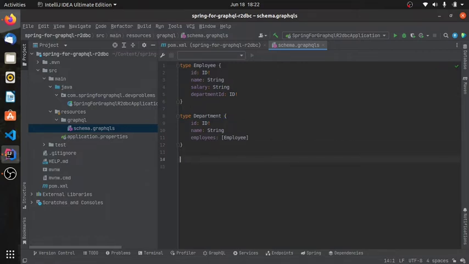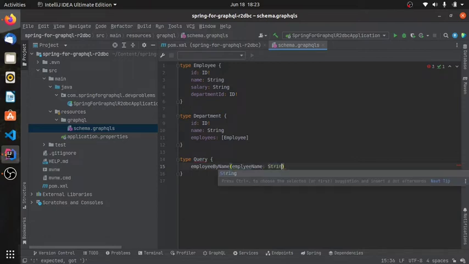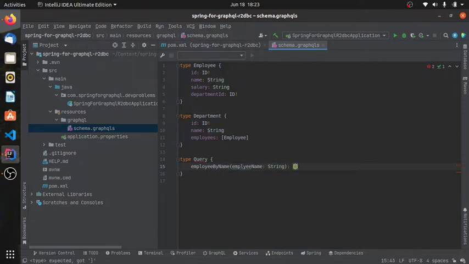Now I will write queries for that. In the query, I will fetch employees by their name by providing the name in the argument. It will be of type string, and since there is a possibility that many employees have the same name, I will return an array of employees. Then I'll also create a query for all departments, which will return an array of departments.